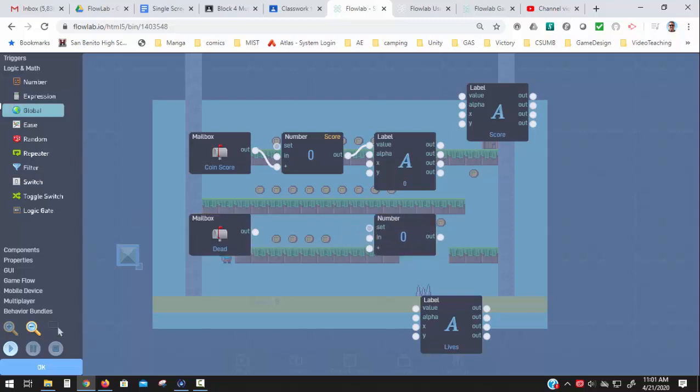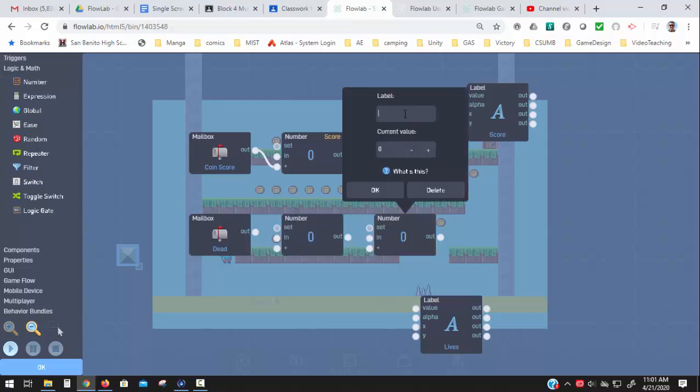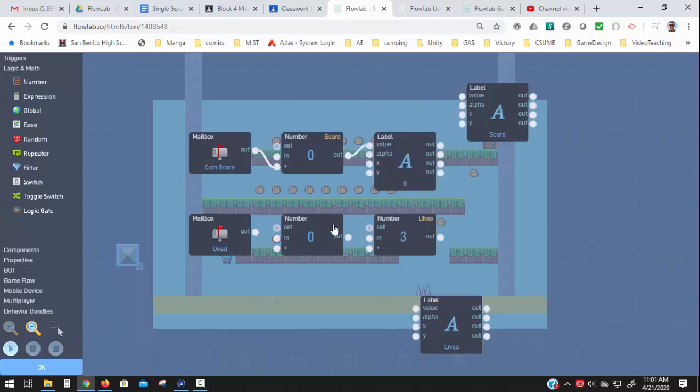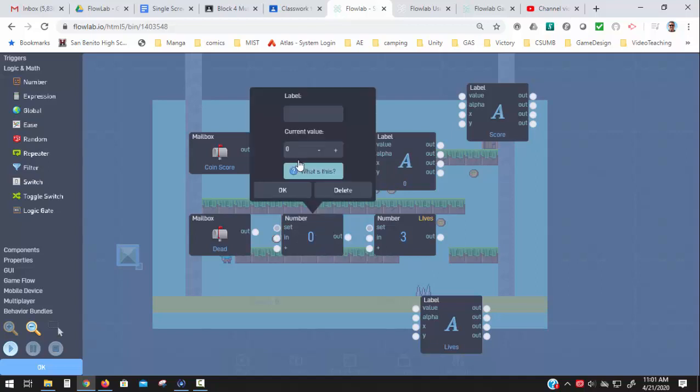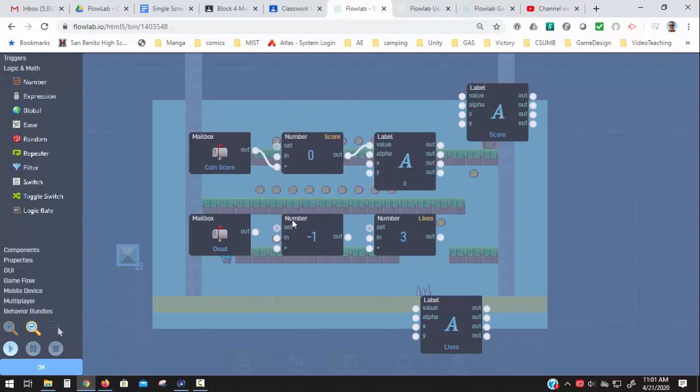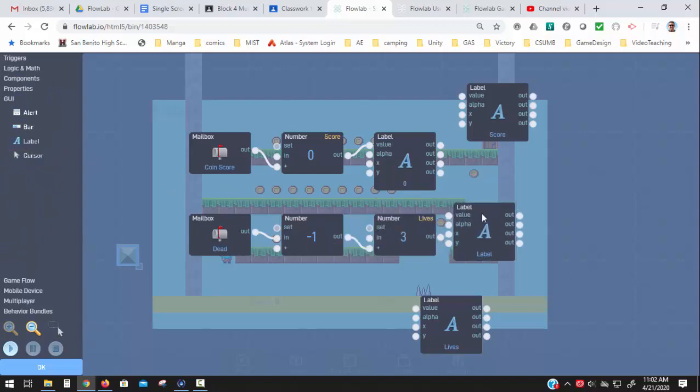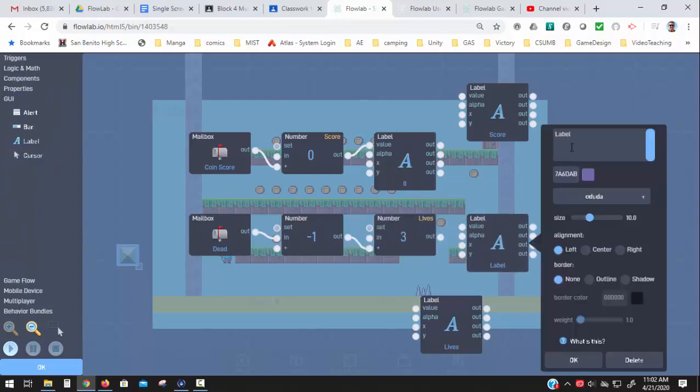I actually need two numbers. One number to hold how many lives are left. So if I open this up, I'm going to name this lives, and the current value is going to be 3 to start off with, and then the number that we lose is going to be -1. Okay, so I'm pretty sure I can connect that to this, and the out on the mailbox to the end, and I still need to have a label in there. So the GUI label to the thing. So the initial value of the label is going to be 3 or 5 or how many lives you have in there. And I think we had this set to 4.8 for the size.